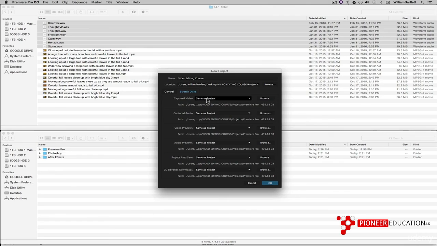So these are all defaulted to same as project, and I would highly recommend keeping them always to same as project. You can change them if you'd like, but basically what this means is all of these things will go and be saved in your same as project location so that everything is organized efficiently in one spot.